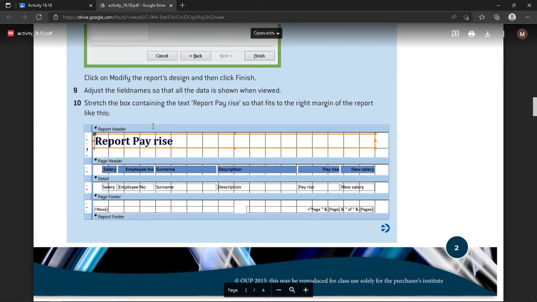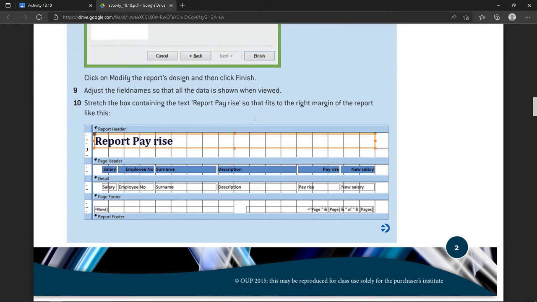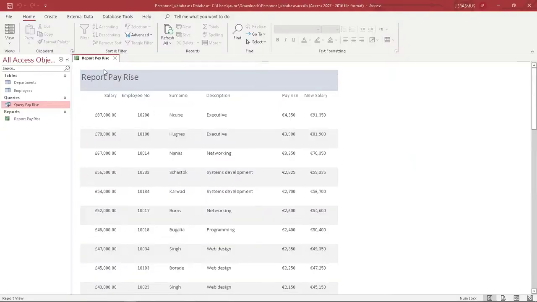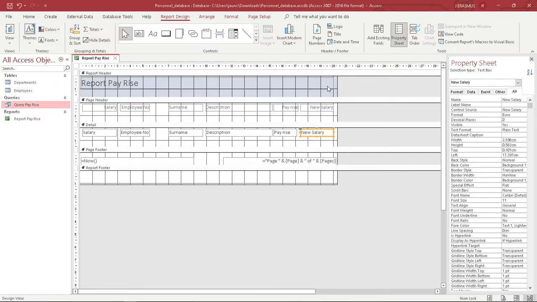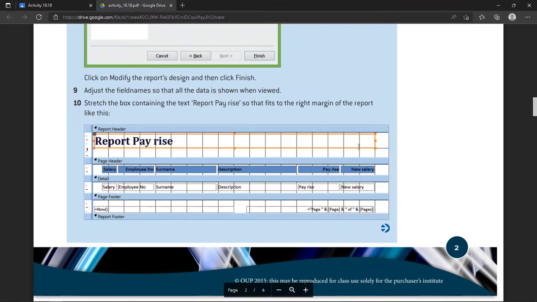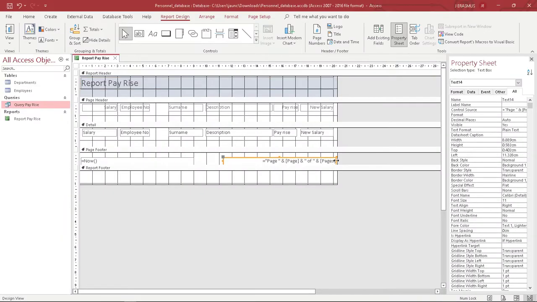Okay, so stretch the box containing the text report pay raise so that it fits to the right margin of the report like this. So go to design view, and just take it to the right margin. Just want to see, yeah. And it seems like we also need to put it over there. Okay, so it's on the right margin. This one is a bit too long, so just put it on the margin over there.